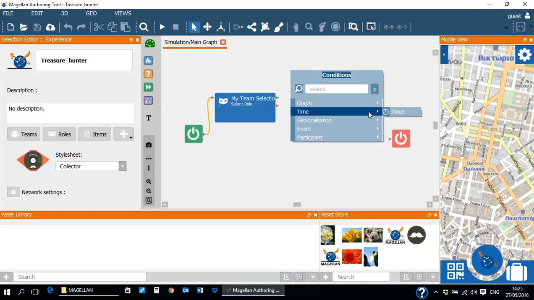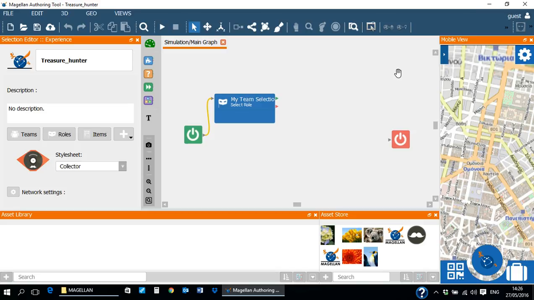Time-based conditions, checking if a timed event has occurred. And graph-based conditions, checking if all the contained activities end successfully or with failure, one activity succeeds or fails, or a specific role has been assigned successfully or with failure. Now let's move on to create a condition in the Magellan Authoring Tool.